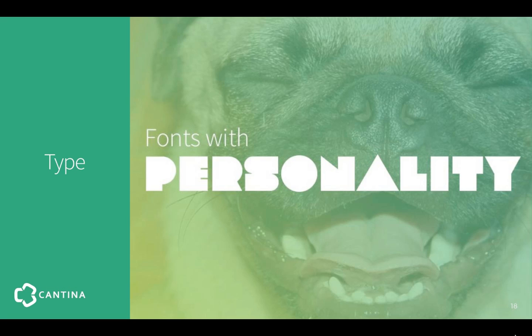Type, fonts with personality. Fonts with personality are fonts that feel like they can stand on their own. They are not your standard serif or sans serif fonts like Helvetica or Times. Designers now are starting to find different fonts to add to their arsenal to add a little personality and uniqueness to their designs.